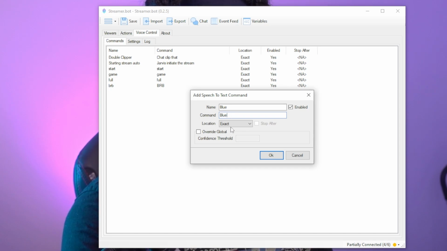So now you have location. You also wanna make sure it's enabled. Location is where should it listen for the word. Where should it find the word? And location exact is what I love to use because it's like, okay, if I only say this word, then activate this command.